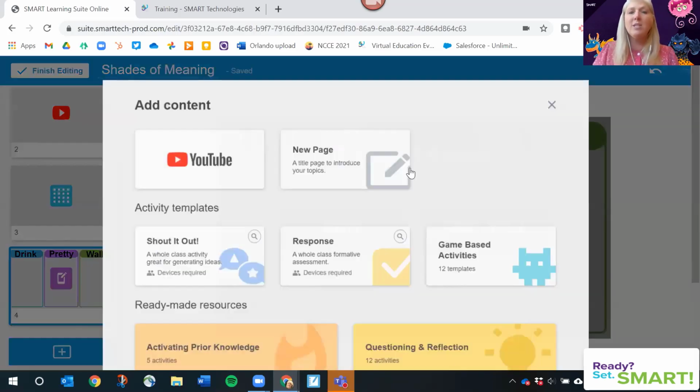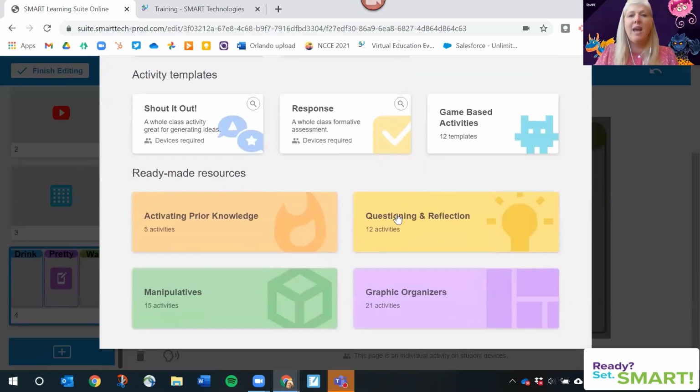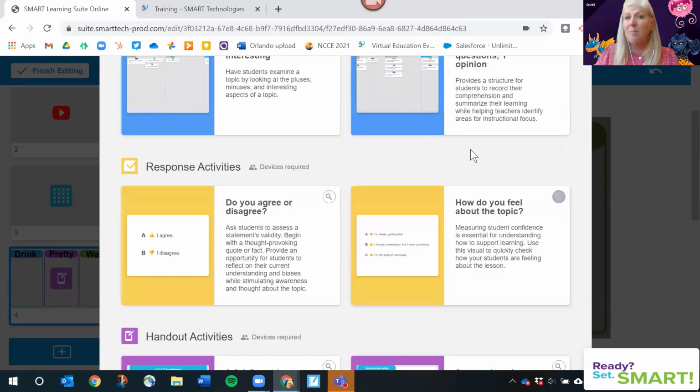And now I'm going to go back to that blue button. And right here at the very bottom, in the ready-made resources, I have questions and reflections. And there's already 12 of them ready for me. I don't have to make them. So look at all of your options.